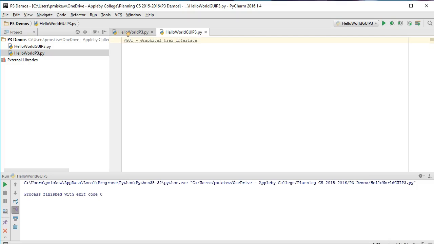Hello. In this program, we're going to create another Hello World program, but this one is going to be a GUI program. So what GUI stands for is Graphical User Interface. So when we talk about GUIs, we're talking about programs with some sort of element that the user can interact with.